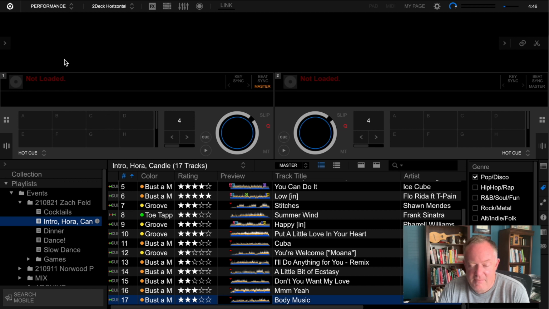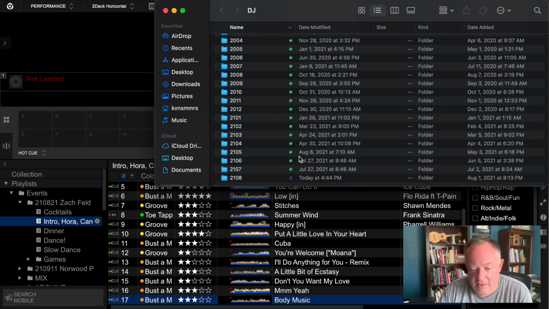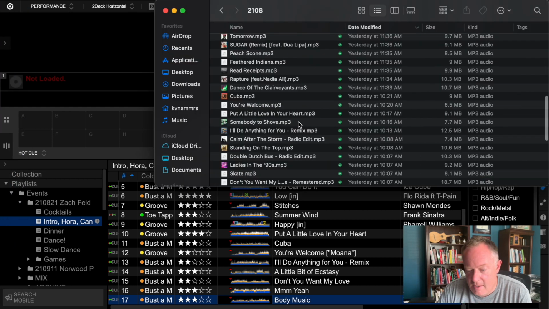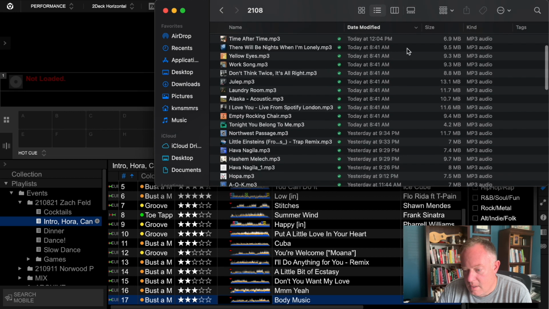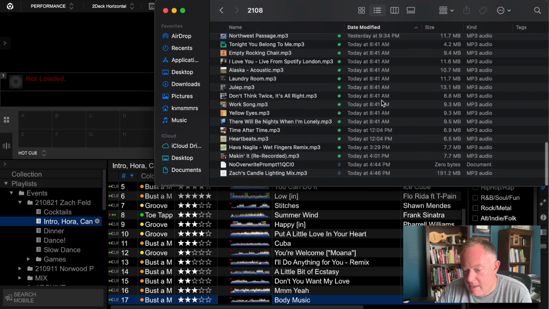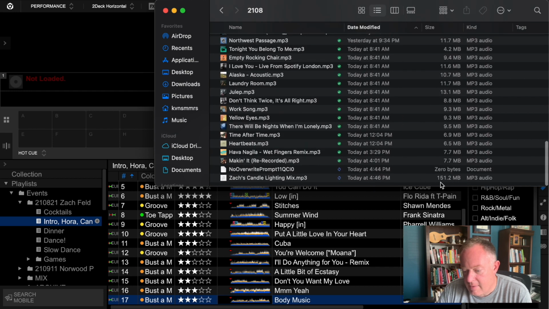All right, so now I've got that big honkin' MP3 file exported. Let's go take a look at what it looks like. It's gonna be a huge file. Let's see, date modified. Okay, so it's 151 meg, not too bad, not too huge.